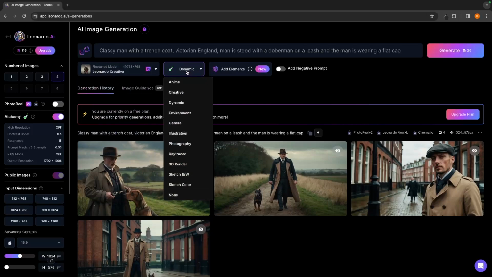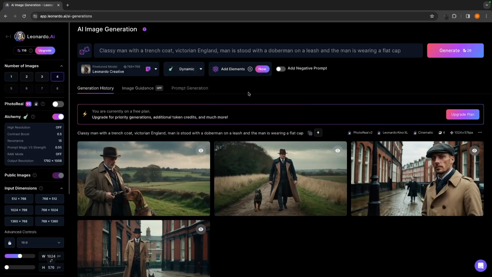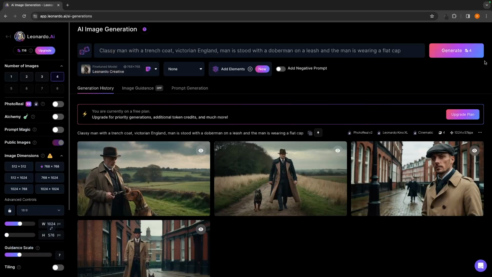The model that you choose is also going to affect some of the different filters that we can add. So we can see with this specific model right here, we have all of these different categories that we can go for. So I'm actually going to leave this as none. I kind of want this to look like a video game. So let's turn alchemy off right here. I want to save some money on this image generation.